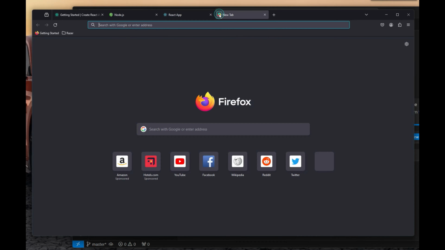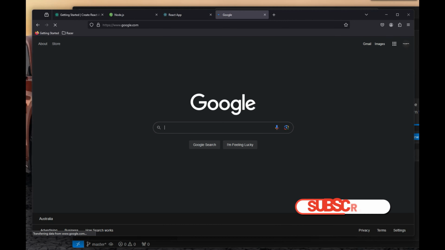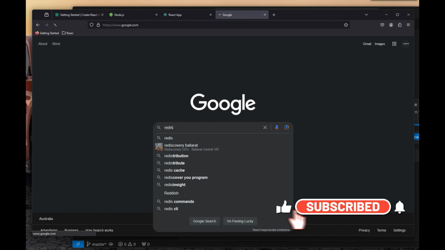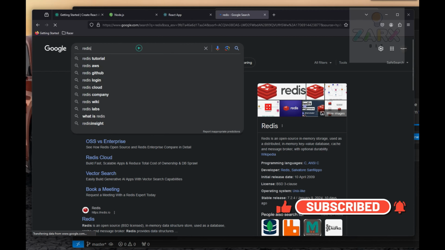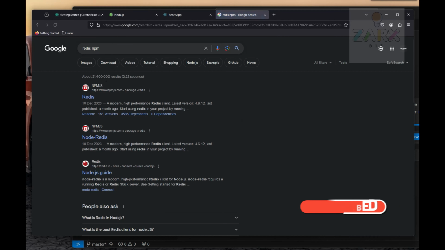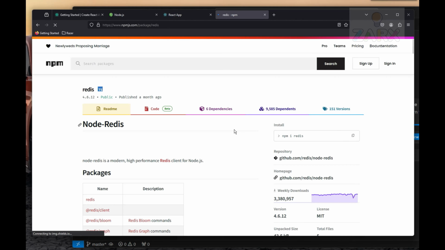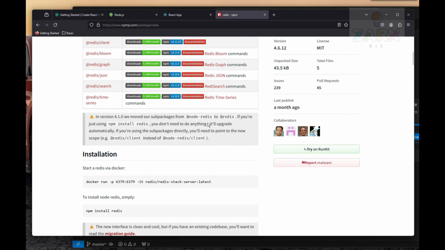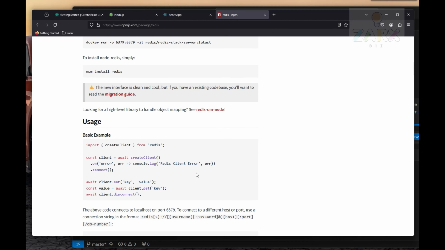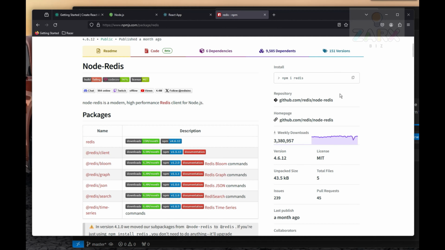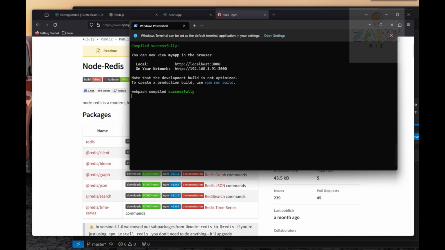Now what I want to do is go on Google and search for Redis. So when you search Redis, you need to make sure you put npm so that we get the package. We go there and then there is the command and there is all the documentation like how to use it. So I'm going to copy this command because we will be using this package, and I go back to our terminal, our PowerShell. I can install this as well.